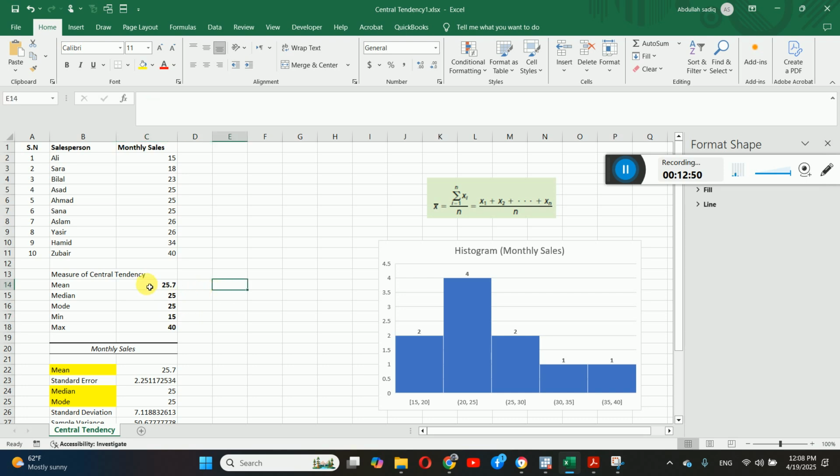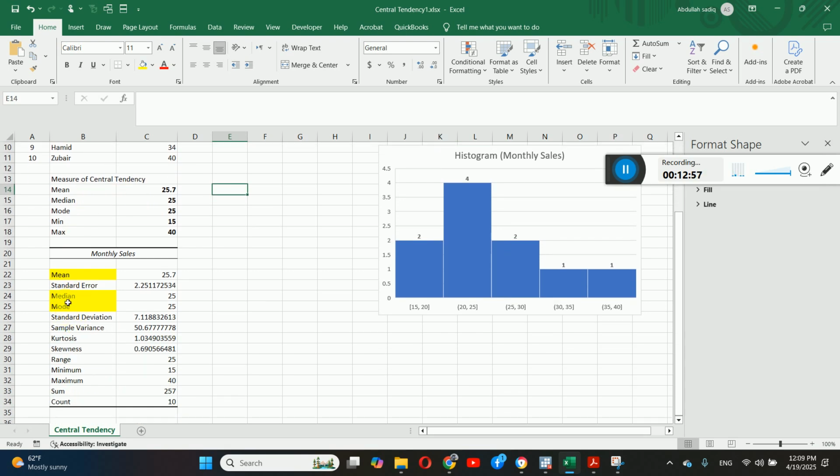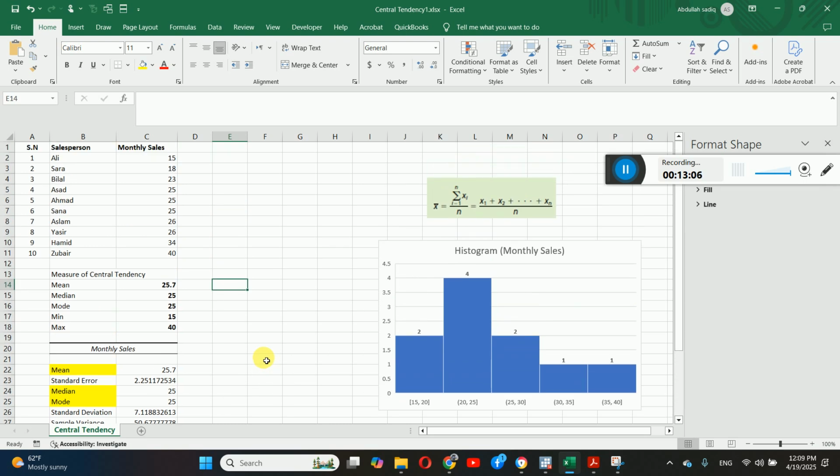Dear students, these are descriptive statistics. So in today's class, you have learned mean, median, mode, minimum, and maximum. Inshallah, next session we will talk about standard errors, standard deviation, variance, kurtosis, and skewness. Inshallah, also range. Hopefully, this was clear.